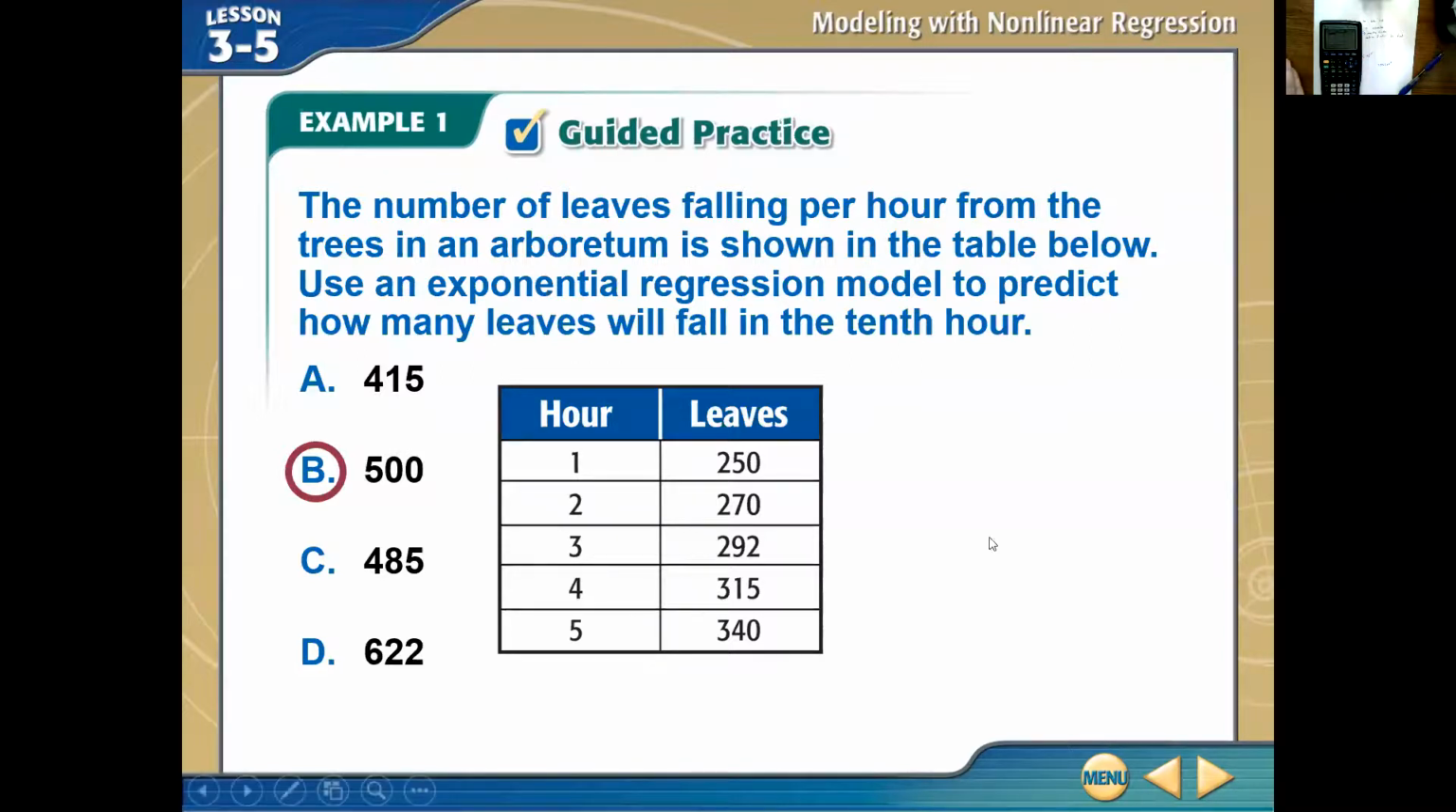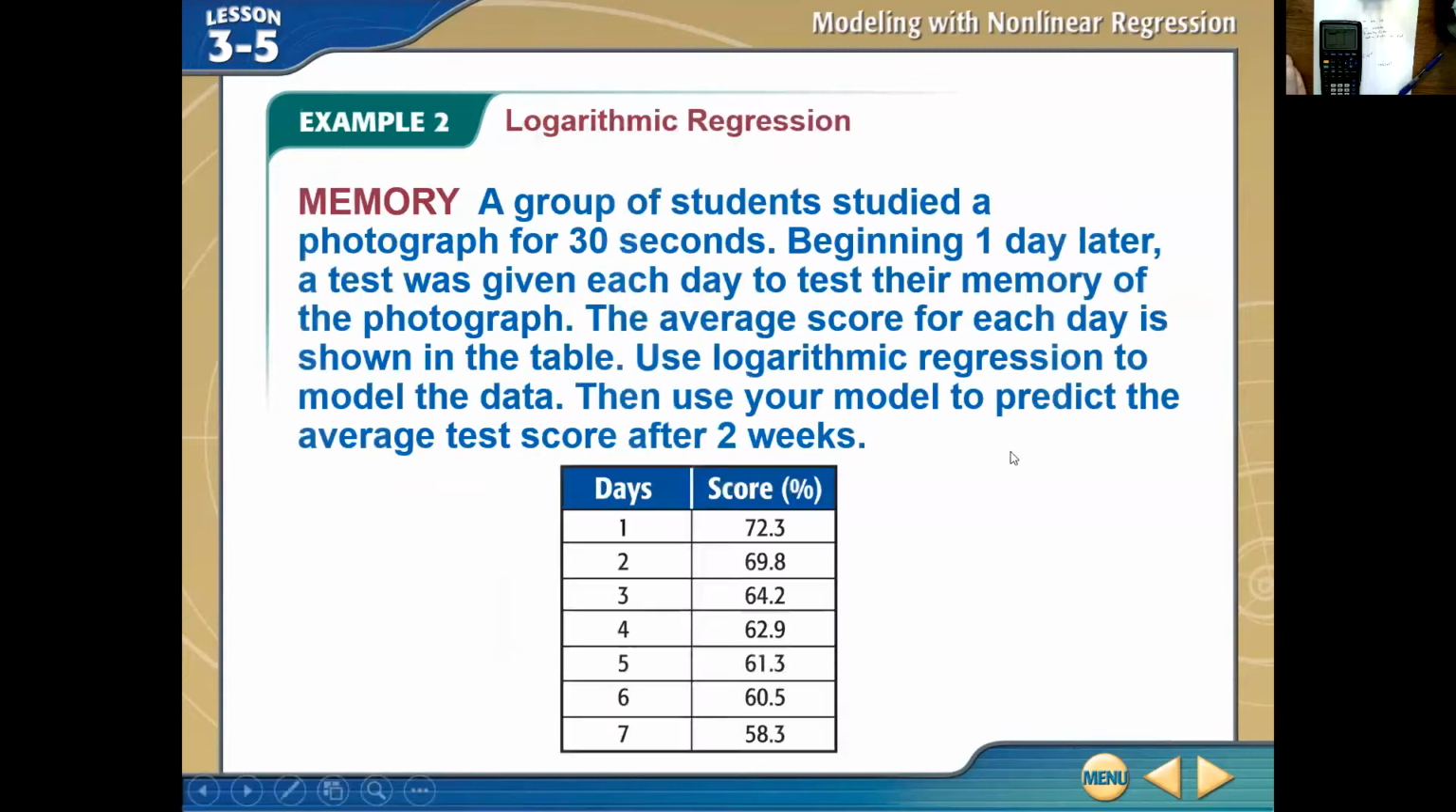All right, on to the next one. Logarithmic regression. There are two of these, and then we'll be done. Because like I said, it's the same process over and over and over again. It's just a matter of picking the correct regression.